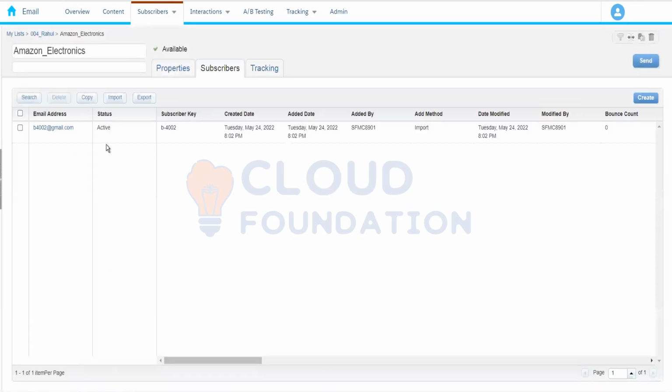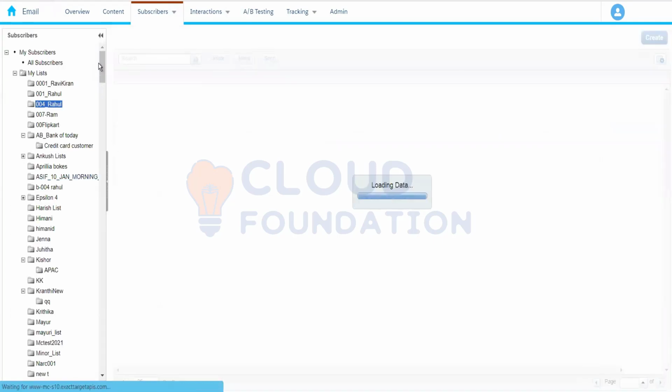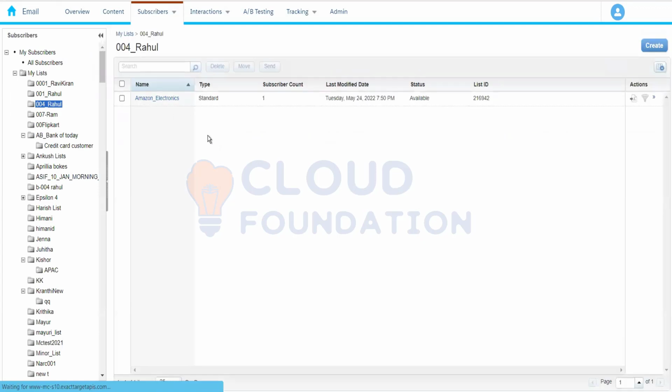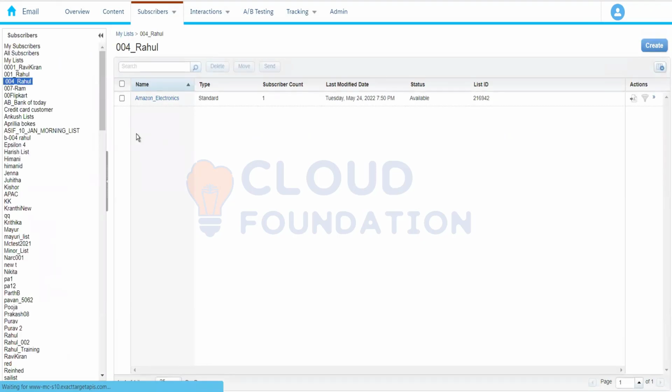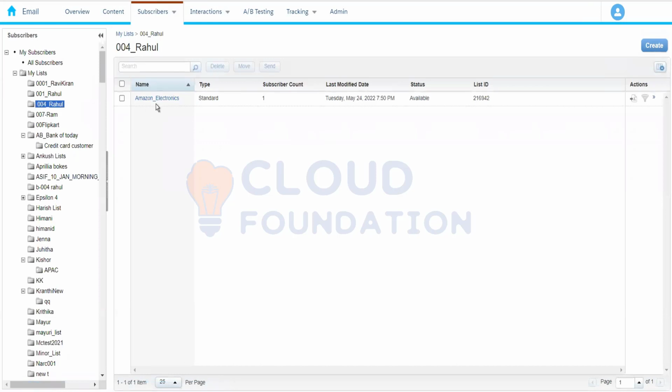here the status of the subscriber is active. If I make this subscriber inactive, or unsubscribe them for this particular list, then we will not be able to send communication to this user using this list. But if I choose any other list, these statuses for user defined lists are independent. In this particular list the subscriber might have unsubscribed, and in another list the same subscriber can have the status active.